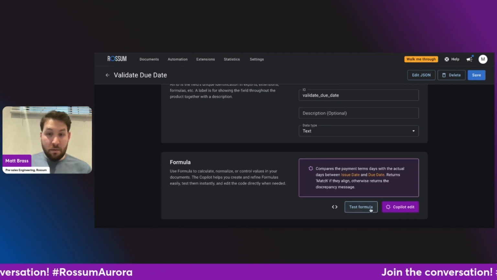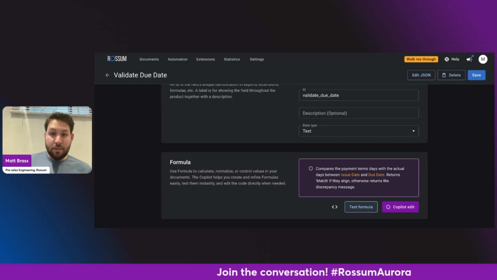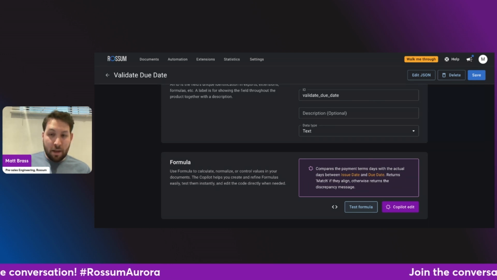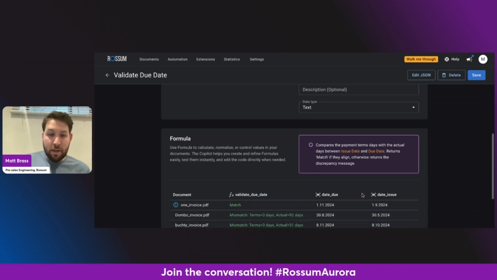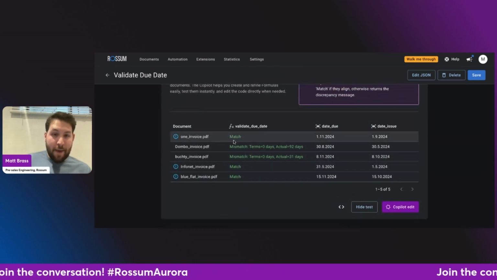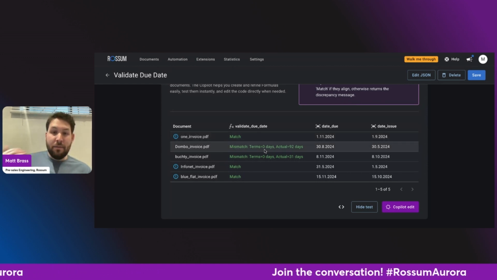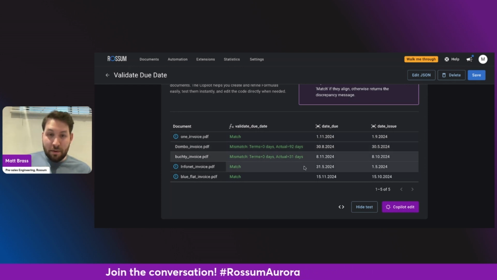Okay. So what it's going to do here is compare my terms days with the actual days between issue date and due date, and it's going to return match if they align. Otherwise, it's going to return that there's an issue. So if I look here, you can see, perfect. If it matches up, it matches. If it doesn't, it's going to let me know that there's a mismatch and then give me information about my terms and my actual days.